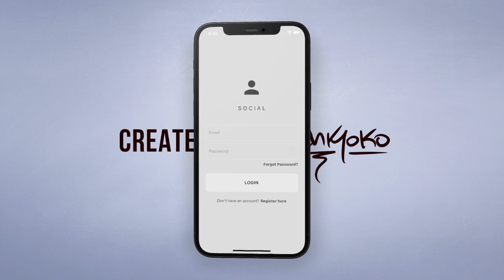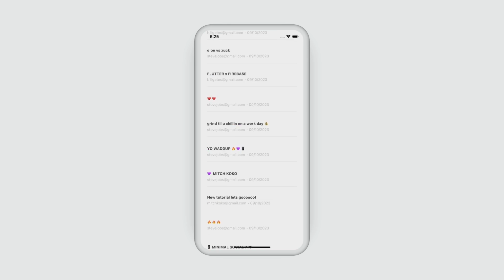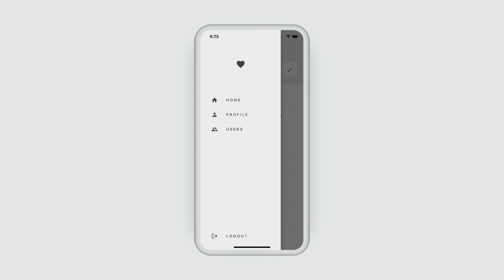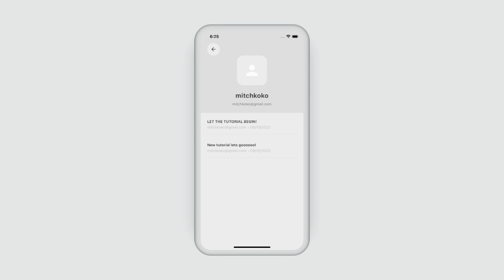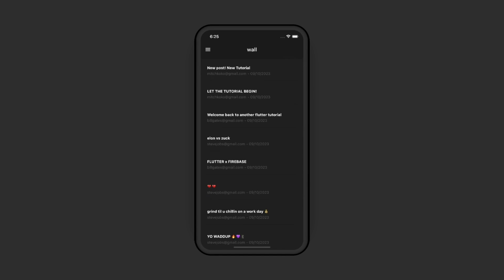In this one, I'm going to teach you how to create a minimal social media app. We're going to start completely from scratch and start with authentication. And then once you're logged in, you can post a message to the wall. We'll have some additional pages like the profile page, and I'll also show you how we can make it using light mode as well as dark mode.